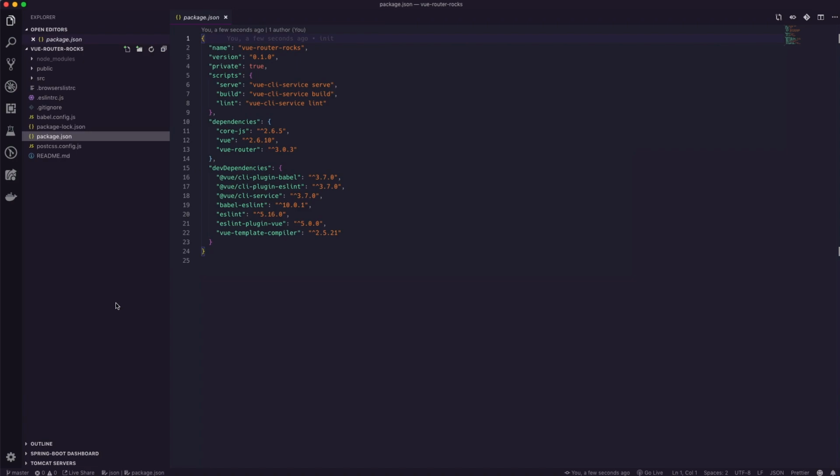So one of the things that it did is if we go into package.json, one of the things that we have now is the Vue Router. So again, Vue Router is the official routing library of Vue.js, but it's not part of the core dependencies that get installed. That's why we had to select it. So we can see the specific version of Vue Router that we're using here.